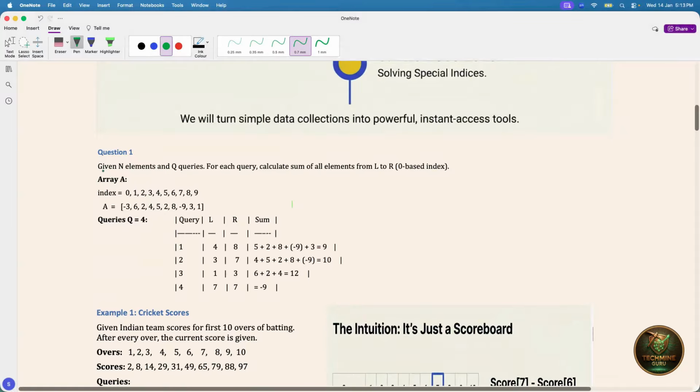Given n elements and q queries, for each query, calculate sum of all elements from L to R, considering the fact that array given is 0-based indexed. Now, given the array -3, 6, 2, 8, 4, 5, 2, 8, -9, 3, 1. First query, suppose L is 4 and R is 8. So 4 to 8, we have to find the range sum.